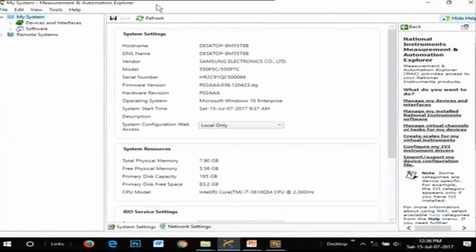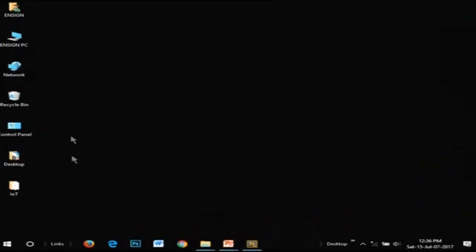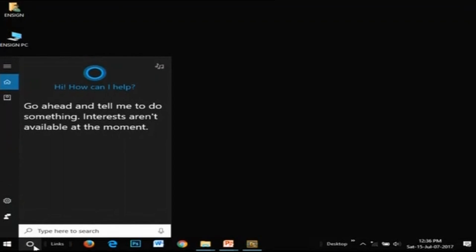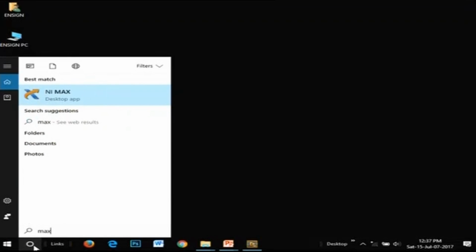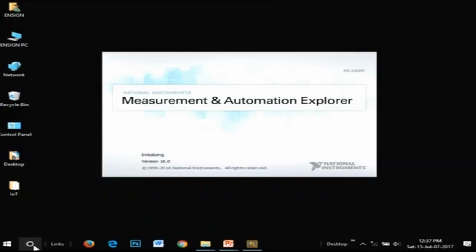Okay, so does everyone have MAX? There's a software called MAX. Just close this. You can search for MAX, and that will be available on your desktop itself. MAX actually stands for Measurement and Automation Explorer.